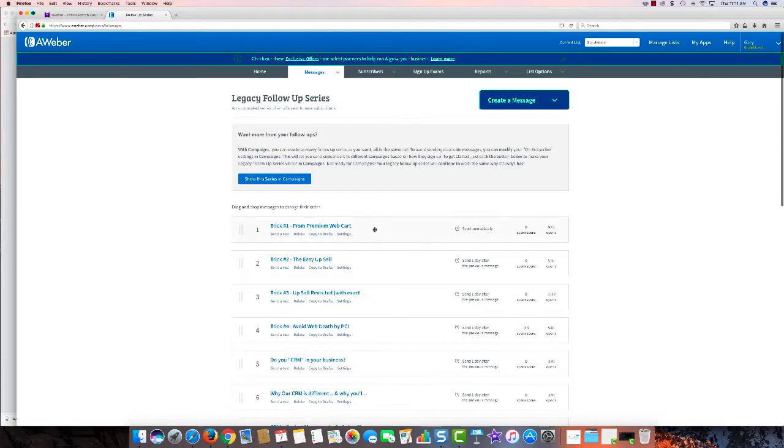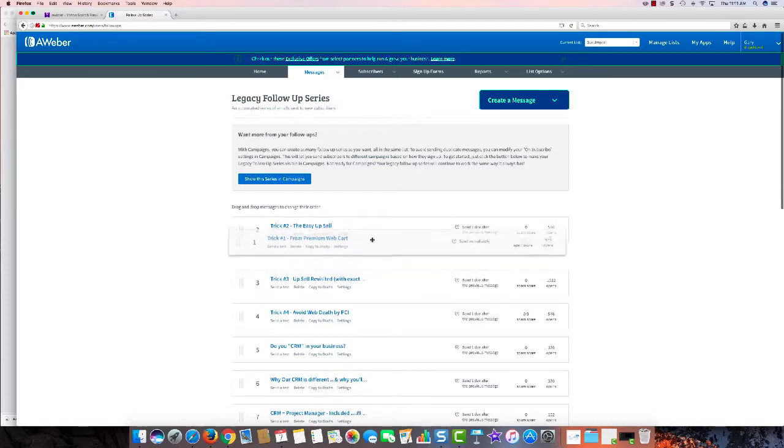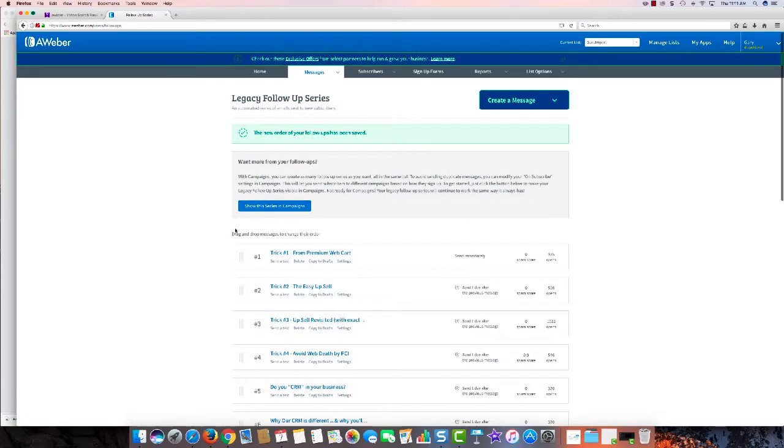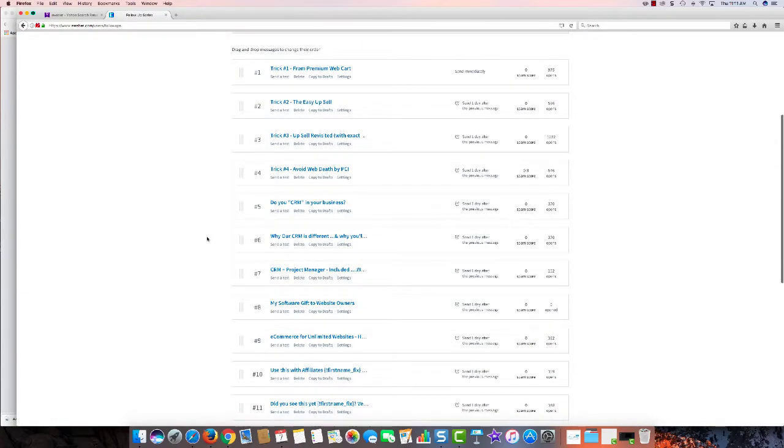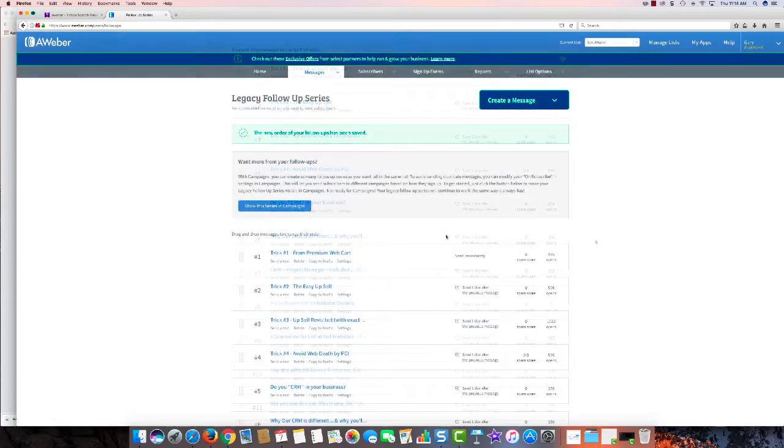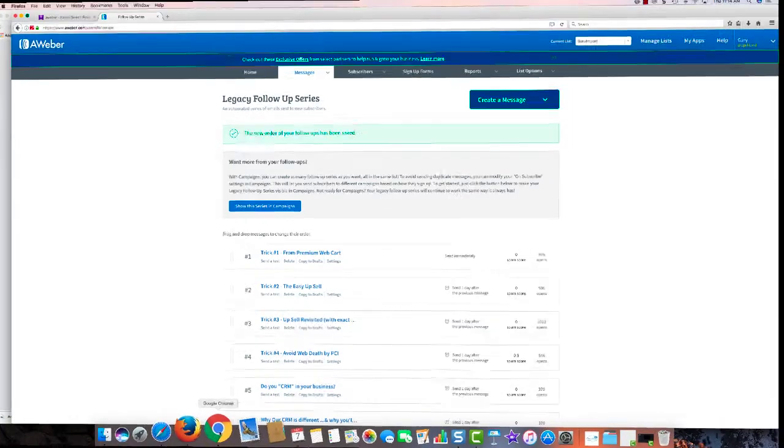If you want to move things around, you can do it pretty easily. You just drag and drop it and things get saved, and now you have a new order for your list. So that's really the bread and butter of what you're doing inside of Aweber. So let's go take a look at how this compares to what you can do in CloudNet360.